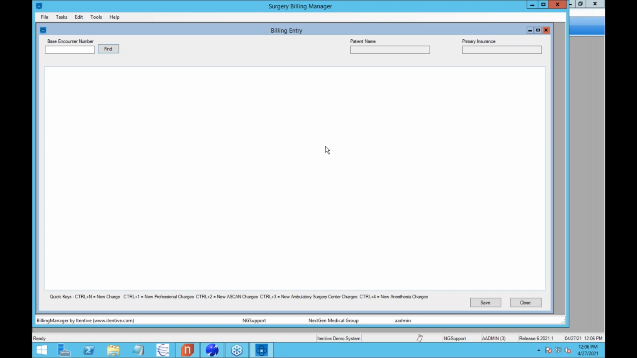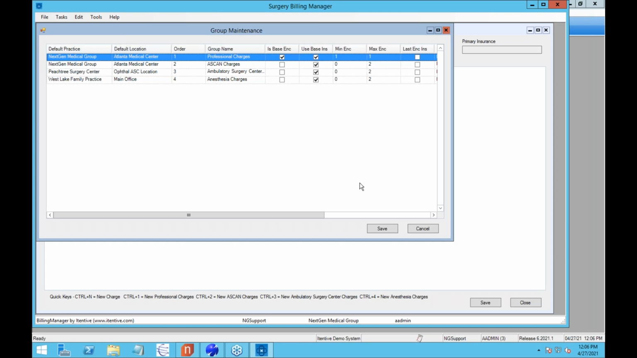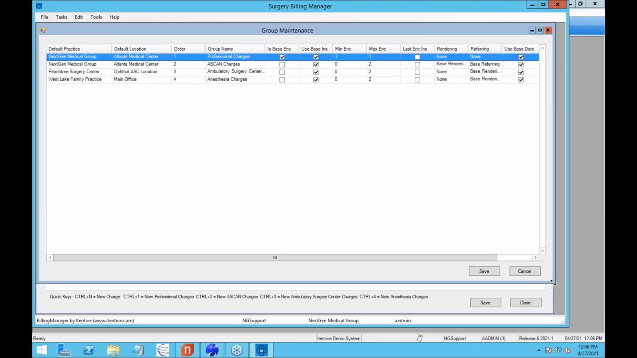The way the demo environment here is configured is for an ophthalmology type practice, but we can change that configuration and we'll work with you in your test environment to set it up so that it meets your needs. Normally, one of the first things we'll do is set up the configuration, and we do this in the group maintenance because we're creating groups of encounters for each one of these.